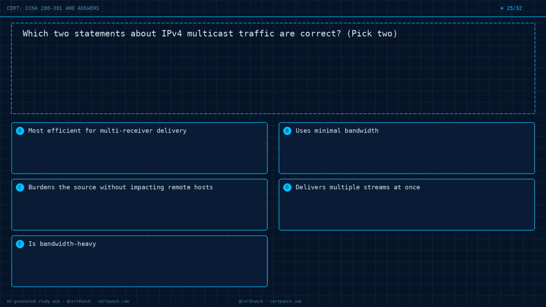Question 25 of 32. Which two statements about IPv4 multicast traffic are correct? Pick two. Option A, most efficient for multi-receiver delivery. Option B, uses minimal bandwidth. Option C, burdens the source without impacting remote hosts. Option D, delivers multiple streams at once. Option E is bandwidth heavy. Lock in your answer now. This is the kind of distinction the exam expects you to catch.